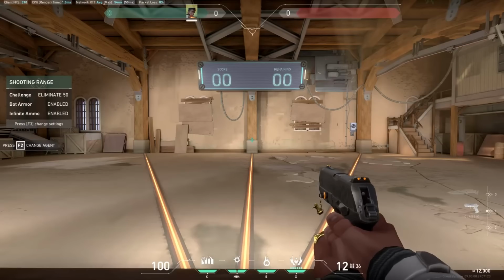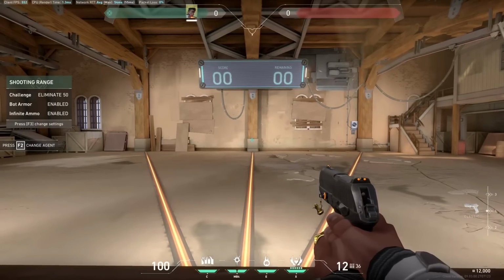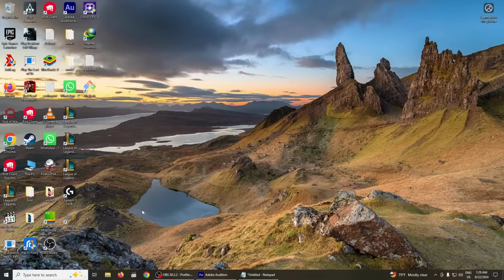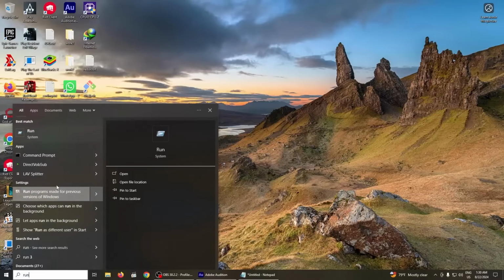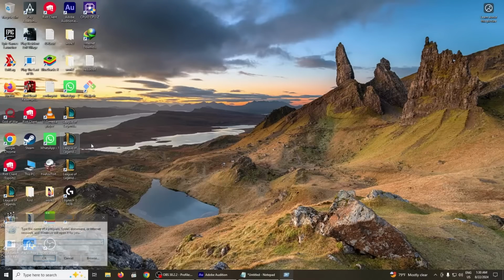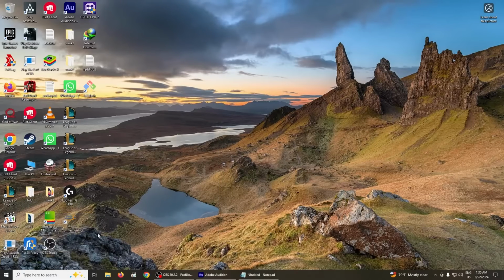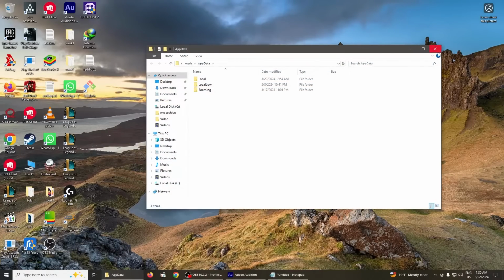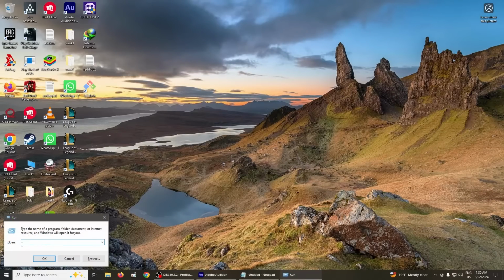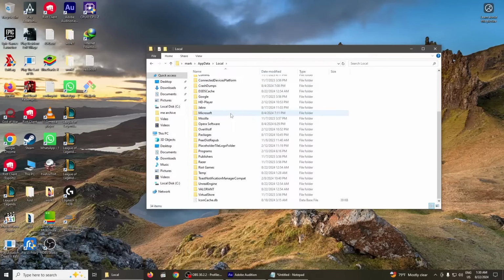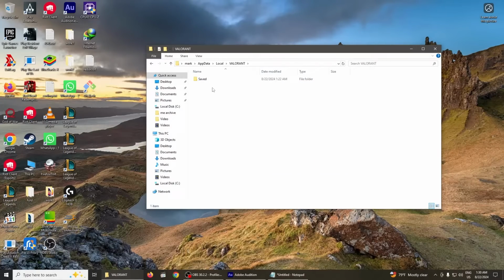Now let's actually do what you are here for. The first thing you're going to do is go to Run. If you don't know how to open this, you just search Run here and then boom. Oh, my bad, I forgot to tell you what to type. You want to type AppData. Just type AppData. And then you go to Local. Then you scroll down to Valorant. And then Saved, and then into Config.